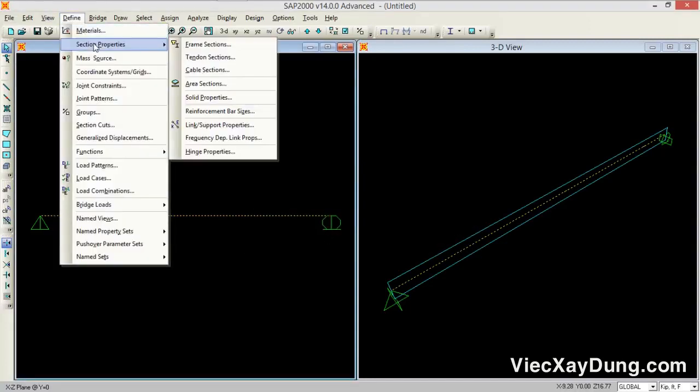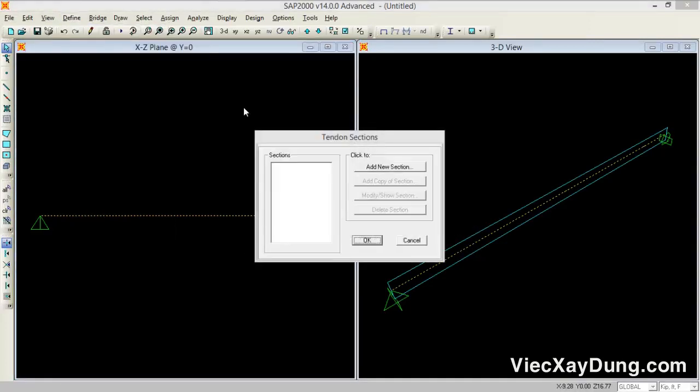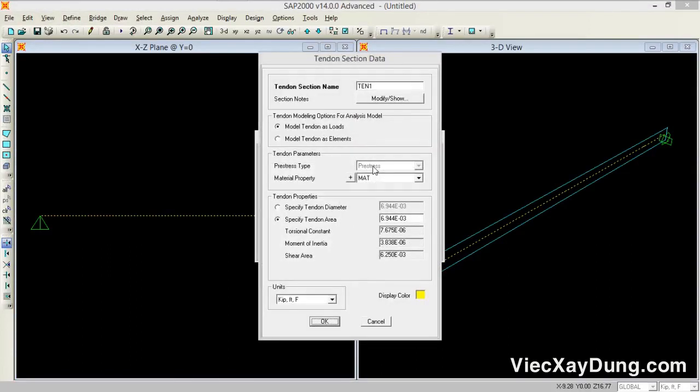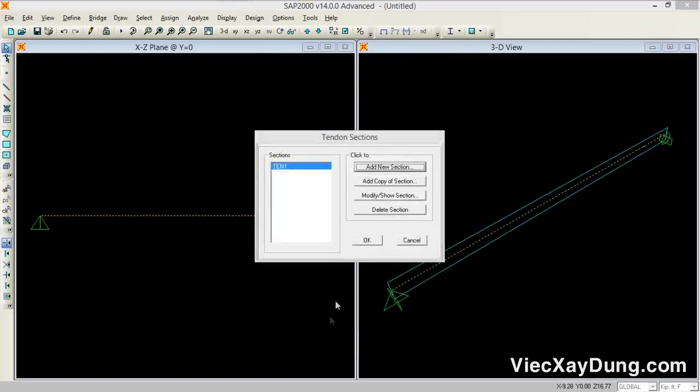Now you need to go to Define, Section Properties, and into the Tendon Sections. Here you need to define a section for the tendon. Add new tendon. So it is picked as Tendon 1, and yeah, I do need to apply this tendon as a load, and you can apply it as elements as well, and then no other specific changes, and press OK. You can change it according to your requirements. So press OK and OK. So Tendon 1 is defined.